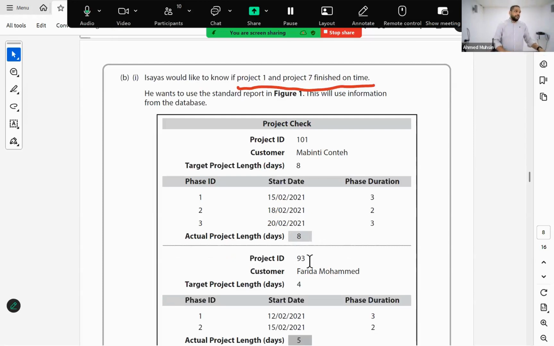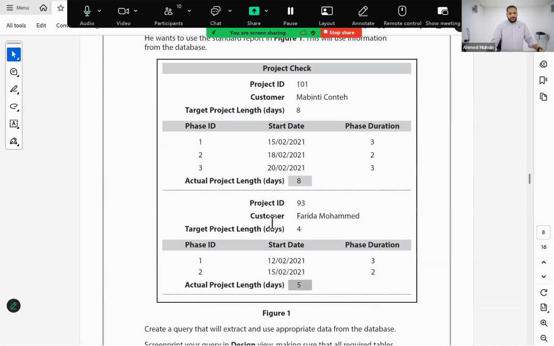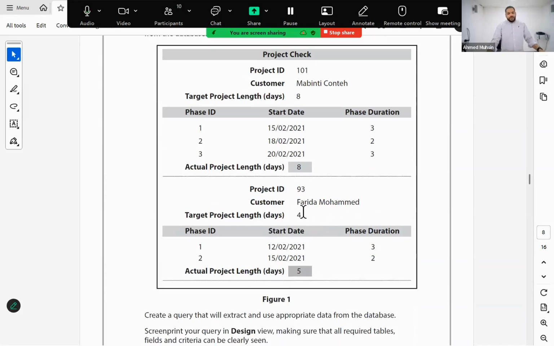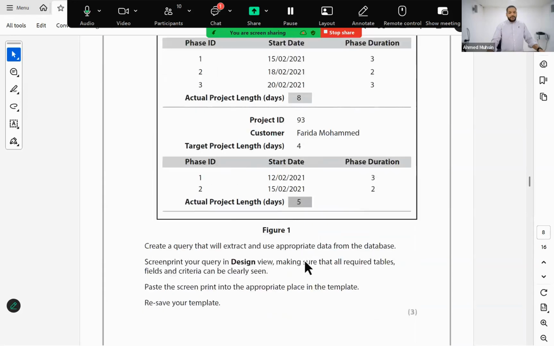What will you calculate? The actual project length, how do you calculate it? What's your formula going to be? Very good. Addition of phase duration. You will add up the phase duration. Estimated was 8 days. After adding up the duration of each phase, it's also 8 days. We are on target. Here we have a problem. Our target was 4, but it's actually taking 5 days. So here we have a problem.